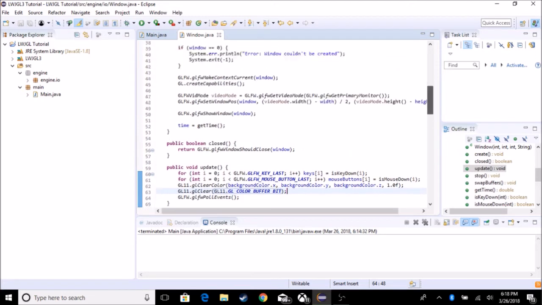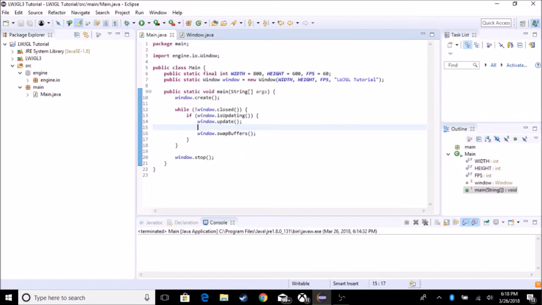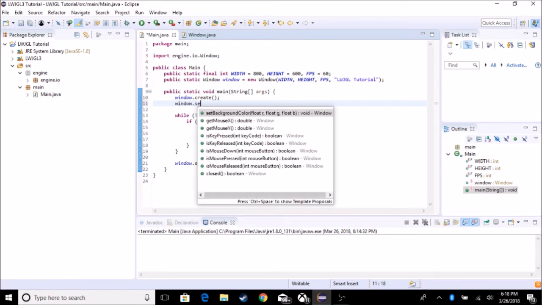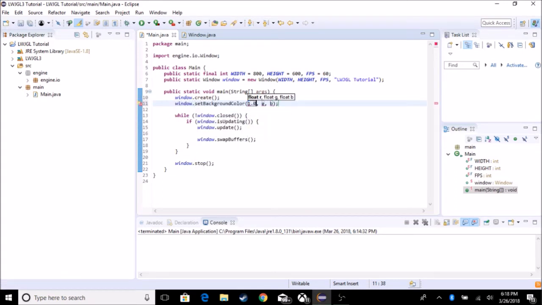This should work. We should go here, call window.setBackgroundColor, and pass 1.0f, 0.0, and 0.0, and that should make a red background.